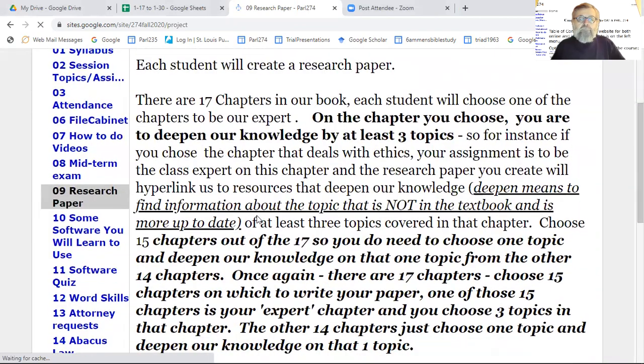So I'm going to come down to number 9 here that describes the research paper for you. Okay. And so there are, I think, 17 chapters in your book. There may be in some of the editions 15. I'm not sure which editions you may be using, but if there's 15 chapters in the book, then you've got 15 chapters you're going to do a research paper about. If there's 17 chapters, then you're going to be doing 15 of the 17. You get to pick, okay?